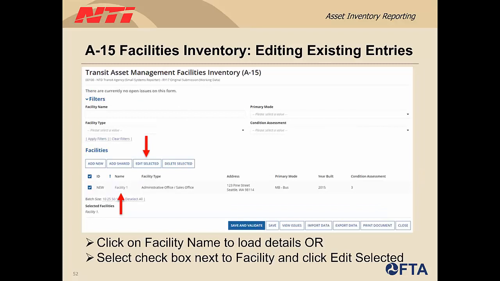The A15 form will populate with any facilities that you reported in the previous year. If you need to edit an existing entry, you can either click on the blue link of the facility name and then scroll down to edit the facility details, or you could select the checkbox next to the facility and then click Edit Selected. Once you are done updating your facility's inventory for the year, you can then click the Save and Validate button at the bottom of the form.